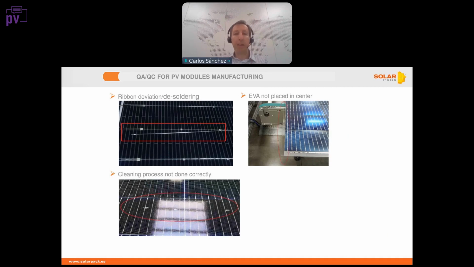And finally, I have added these other three pictures. So the soldering or ribbon deviation, this is a serious problem, but this is happening from time to time. Or EVA not placed in the center. I don't know if you can see clearly on the picture, but it's not well placed, the EVA. And the last picture is showing that the cleaning process was not carried out correctly.